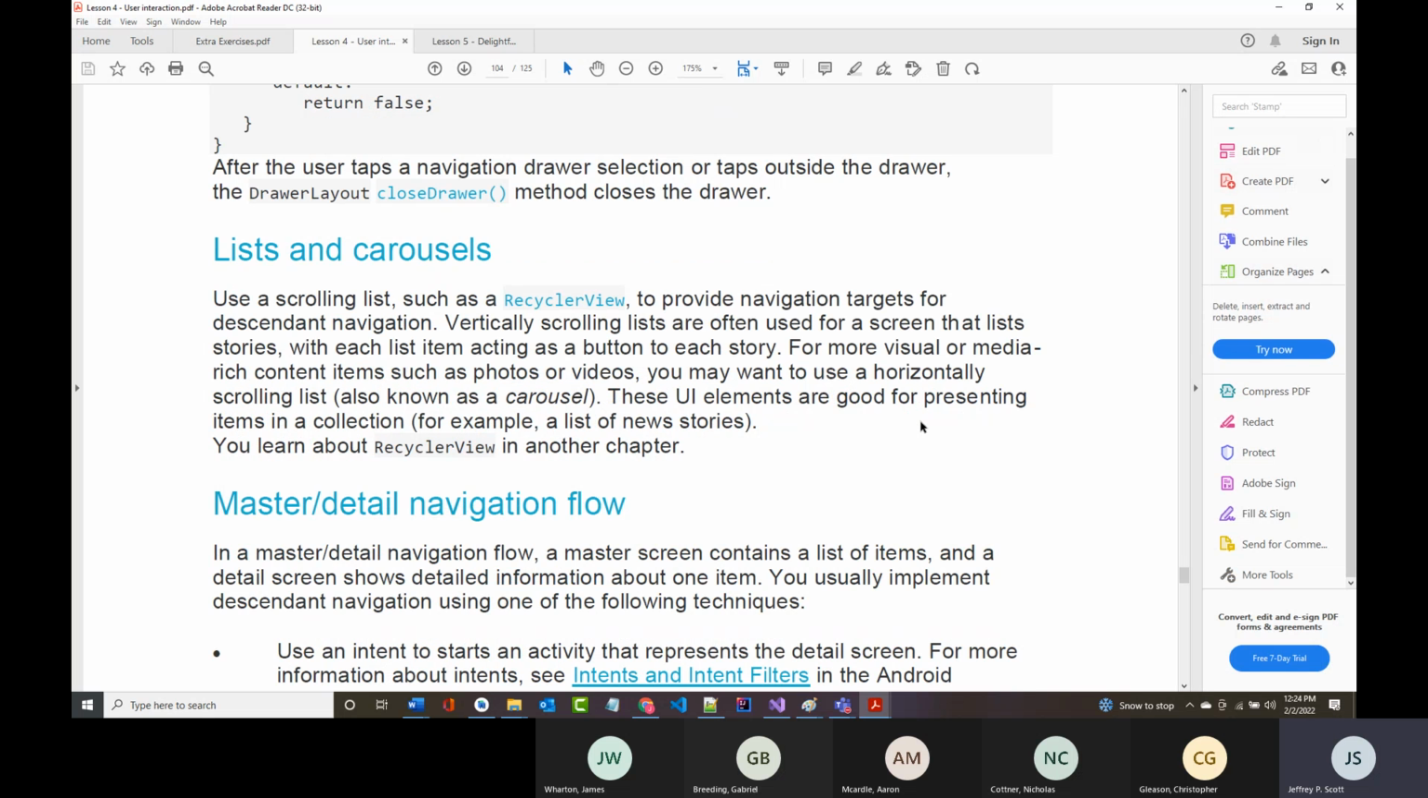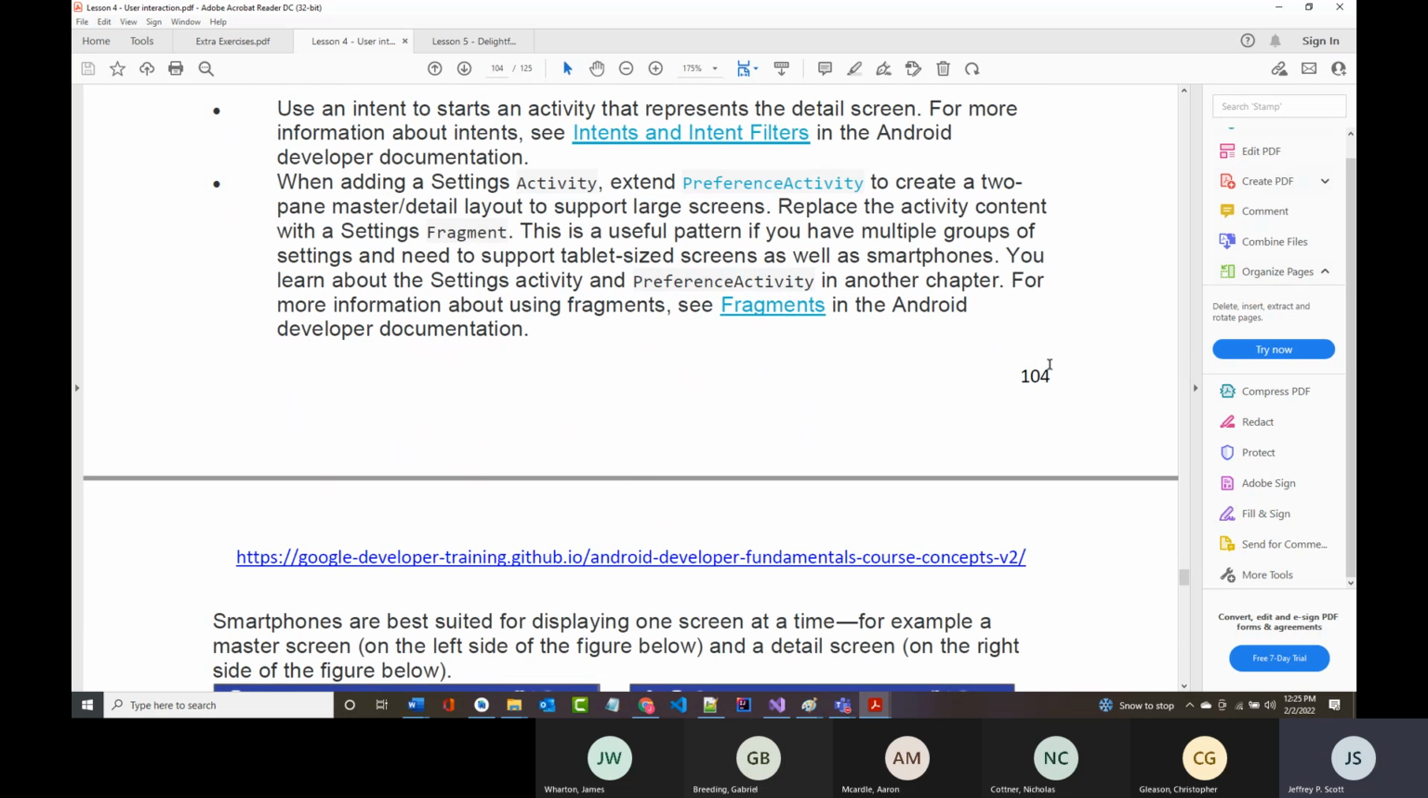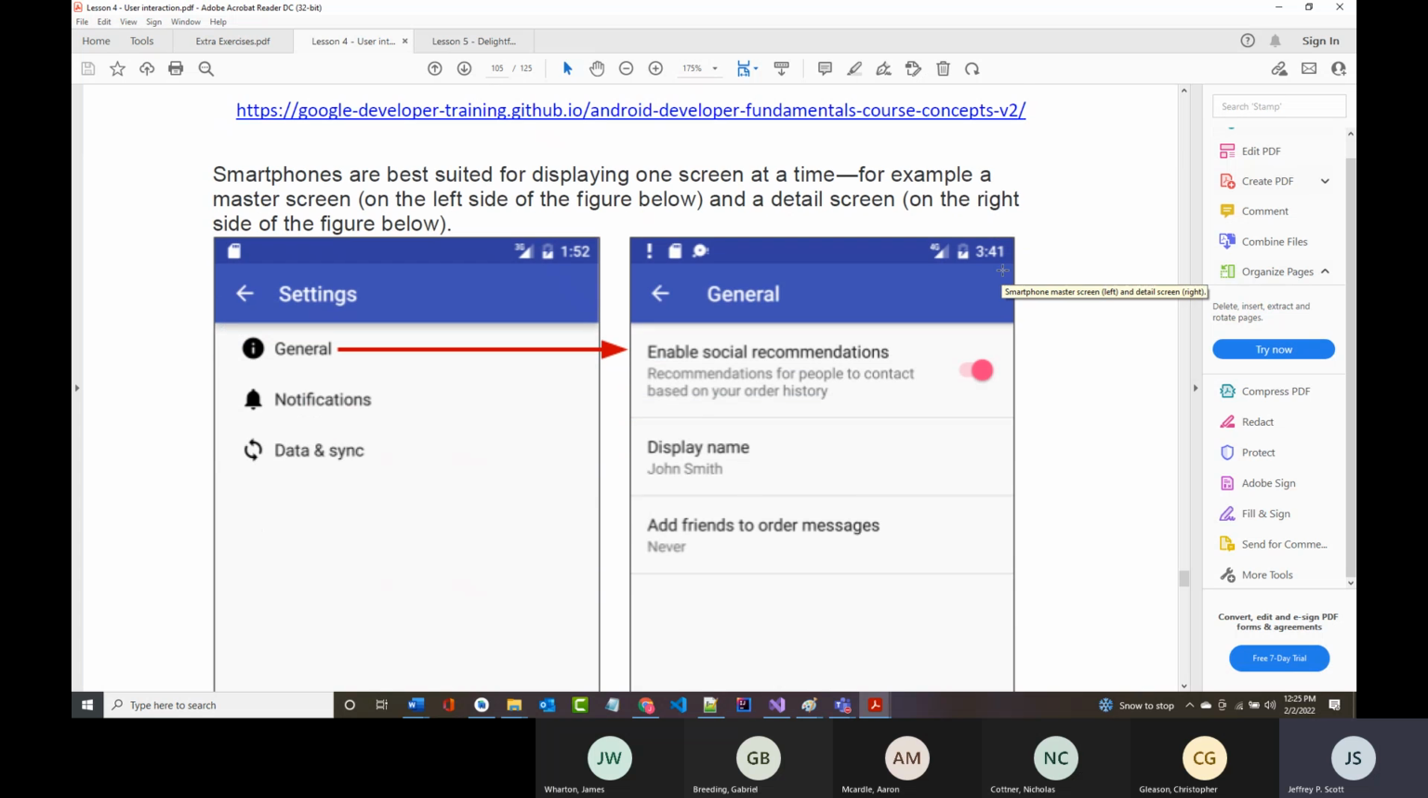Next, they talk here about a master detail navigation flow. All right, and it says, when you have this, a master screen contains a list of items, and the detailed screen shows the detailed information about one item. It says usually you implement this in one of these ways, and I don't want to read it to you. Basically you use an intent or you use a fragment. It depends on what you're doing and how you want to do it. We're going to start to look at some of this today and look at a little bit more of it in depth tomorrow.